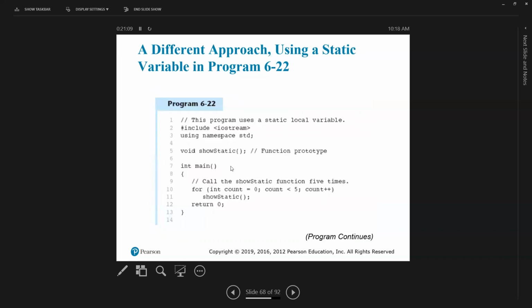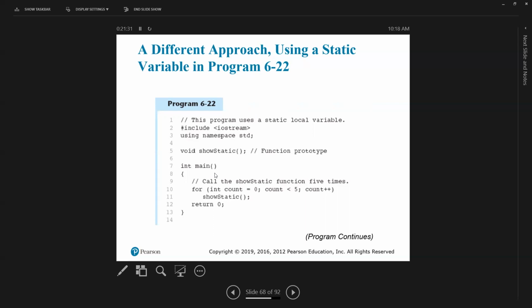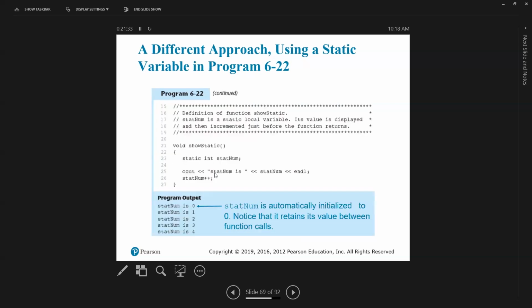So if you had a loop that would go from 0 to 4, because it stops before it gets to 5, so it goes 0, 1, 2, 3, 4, each time counting by 1. So it goes 0. And the first time it calls show static, it's going to say statnum is, and it's going to print 0. Okay, but then it's going to add 1 to it. Now, if you didn't make it static, when you called it again, it would go back to 0 again. It would just print statnum as 0. But because it's static, when you added 1, it would actually print the new one.